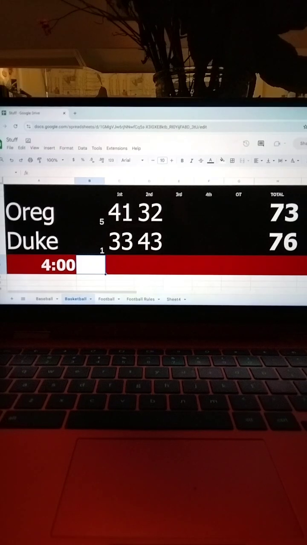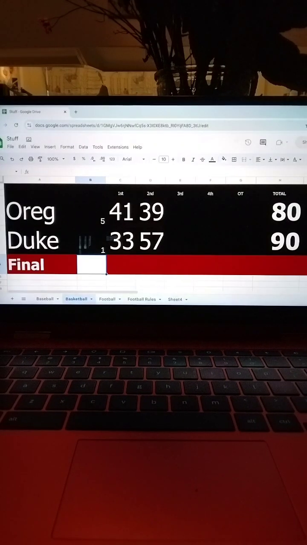Four minutes left to play. Oregon let the lead slip away, but can Duke hang on? Let's find out. Unbelievable. Duke is simply unstoppable down the stretch. They pull off the comeback and they win 90-80, and they will face either Montana or Vanderbilt in the Elite Eight.